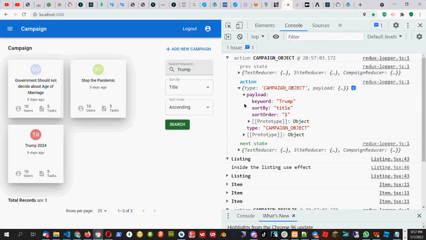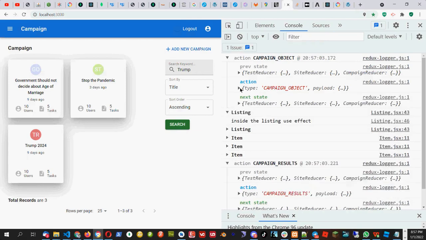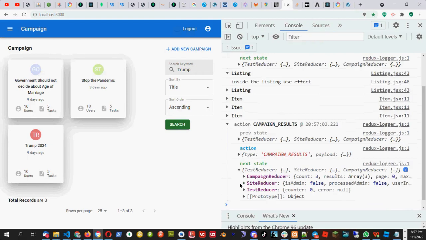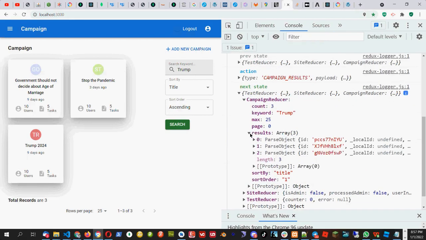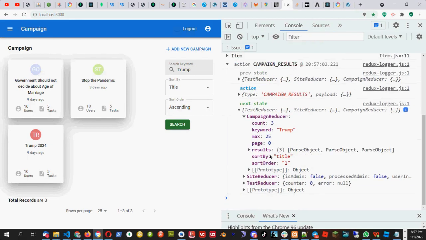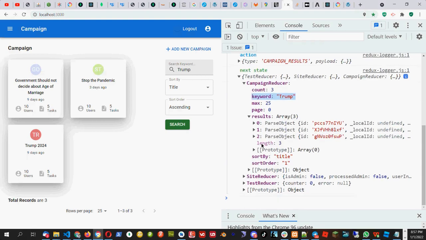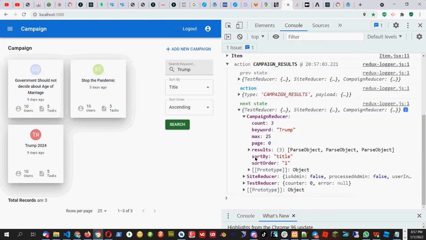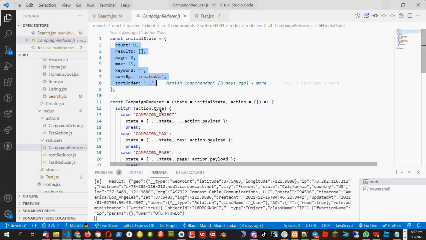And it has, you know, this state creates something which is also persistent over it. Let's see what will happen here. So in the here, we are passing the title, this one, and keyword. So everything is updated. We got this keyword as a Trump. Sort by is coming title, which is changed here, and order sort order is one, which is ascending. So at least my campaign reducer is updated.